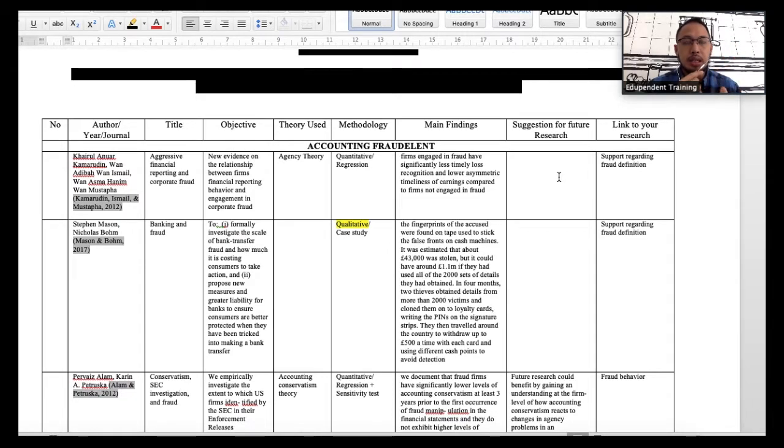Why? Suggestion for further research, which I am going to call the research gap, is one of the motivations for doing your current research project. So the suggestion for further research will become the research gap when you are dealing with your current research project.